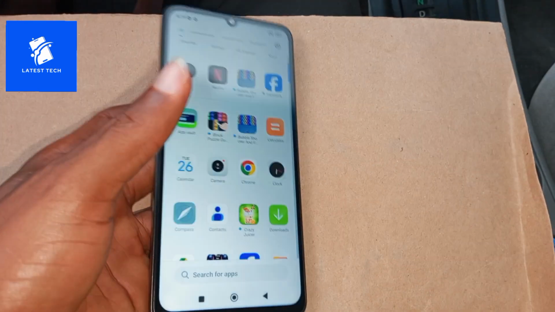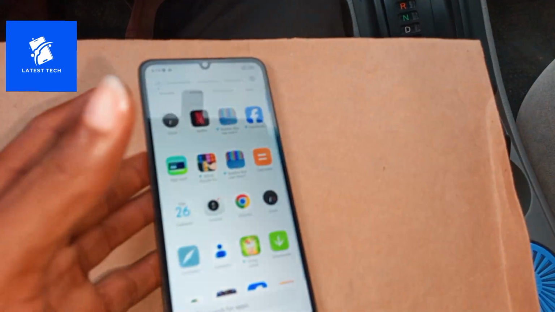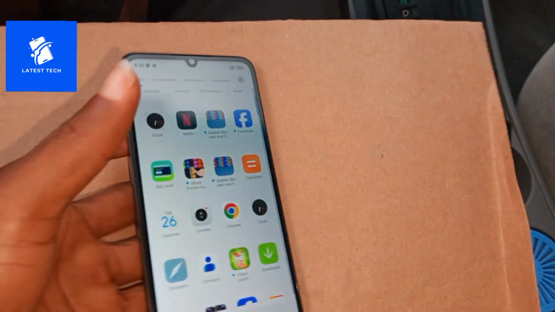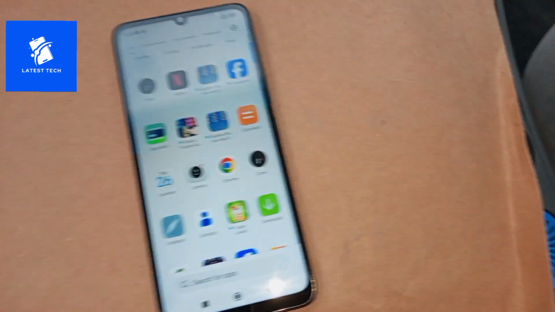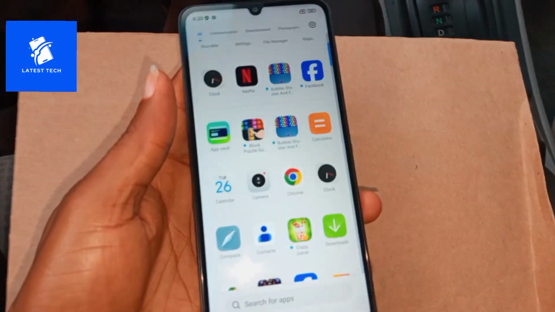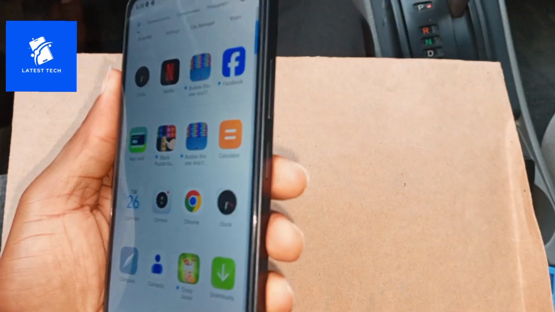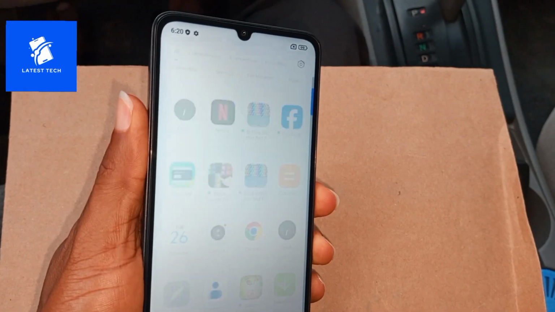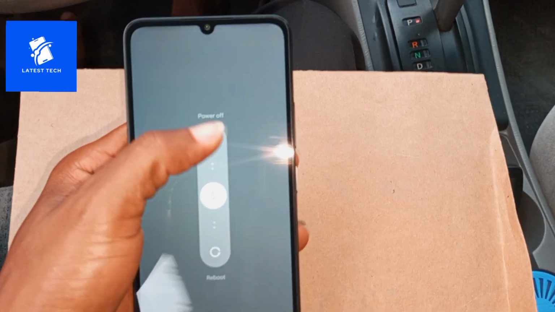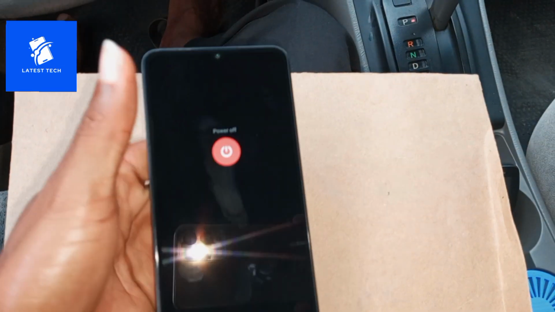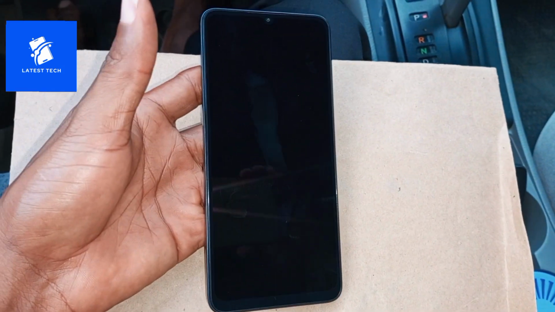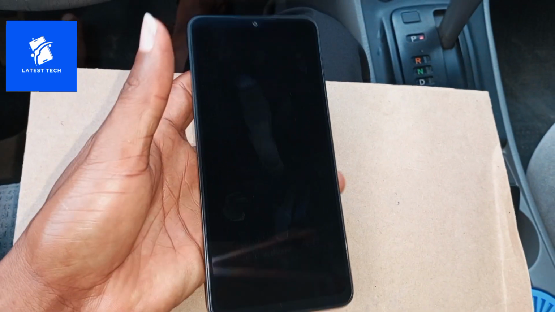So back to the content we are creating today, which is how to hard reset, factory reset, or format the Redmi 13C Android device. The first thing you have to do in order to reset this device is to power it off. Use the power key to power the device off. Give it a few seconds to completely power off in order to kickstart the resetting process.